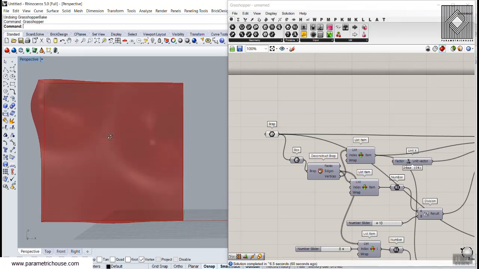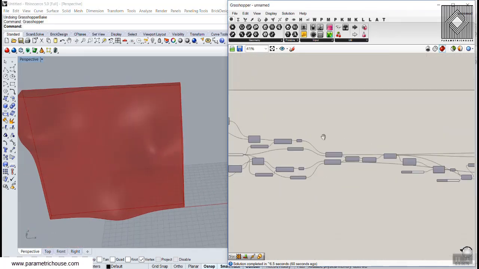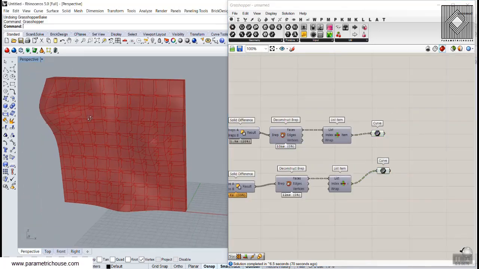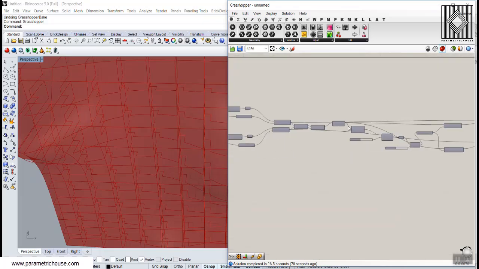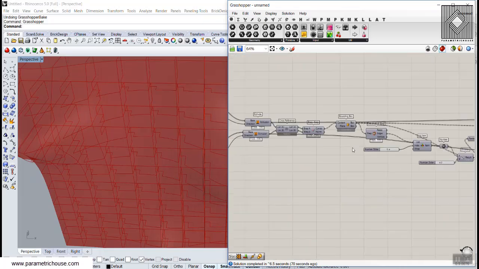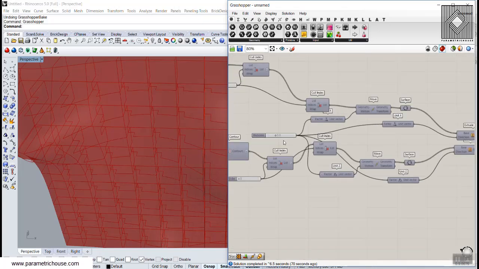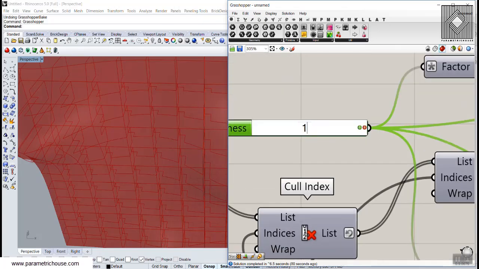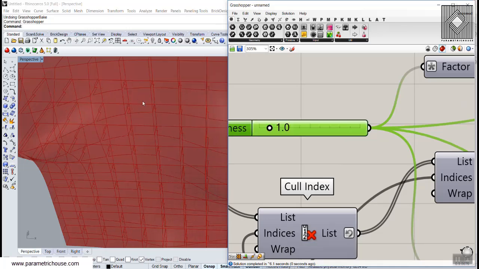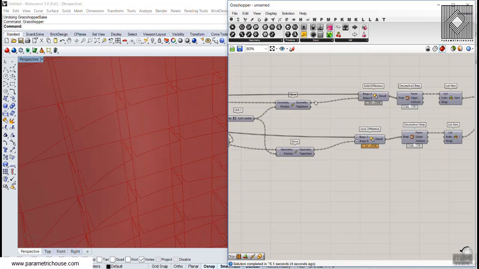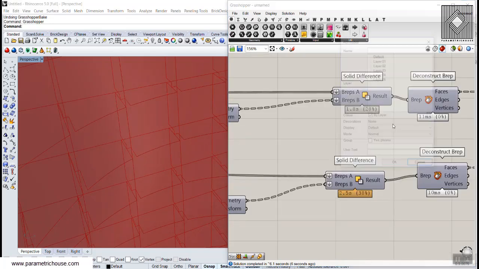But for now, you can see how simply we can just have the output easily on the model and make this with the thickness we want. We can simply just change the thickness. Okay, we had this thickness thing here. You can just set this to 1, and you can see that the thickness will just change. Okay, and here we go. We can just maybe bake this solid difference so you can see the result.